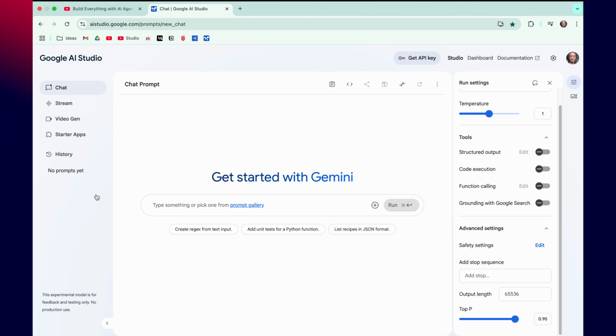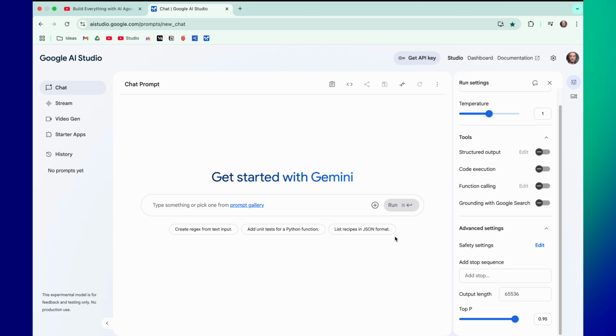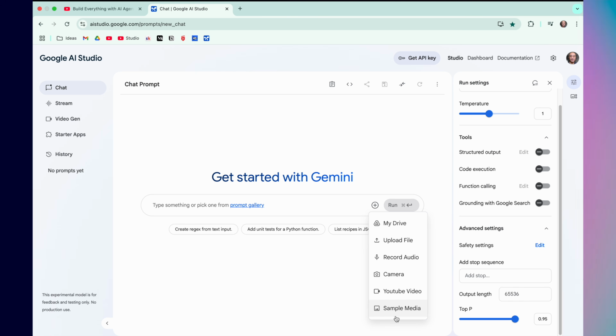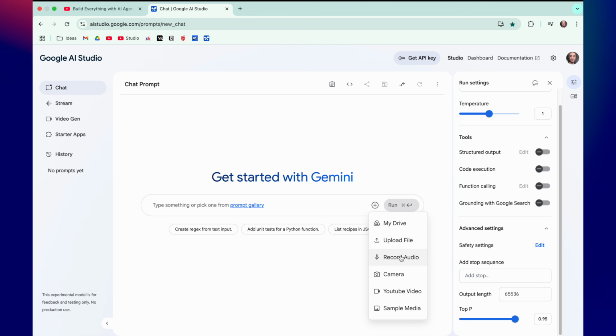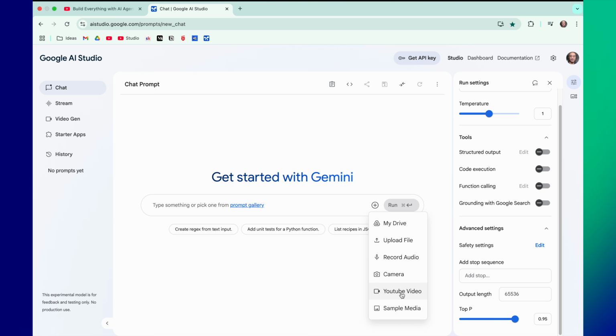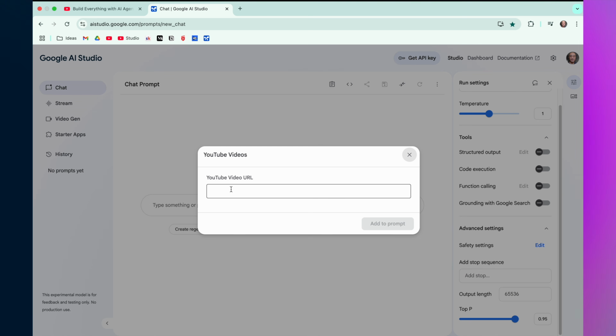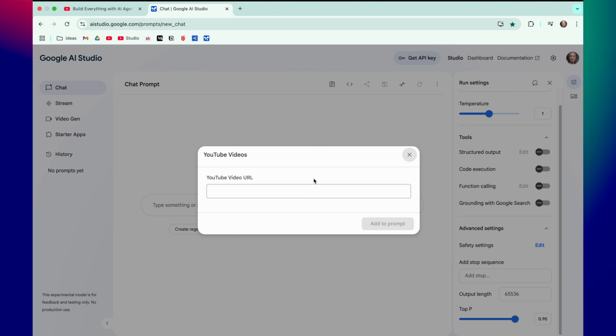It can even watch a video and summarize its content for you, instead of having to watch an hour-long video to get its most important contents. From the homepage of Google AI Studio, if you click on this plus button, you have different ways to give it the media. A lot of the time I use the YouTube video link, where you can provide the URL of the video that you want summarized.